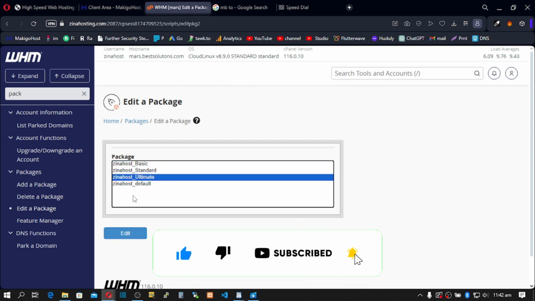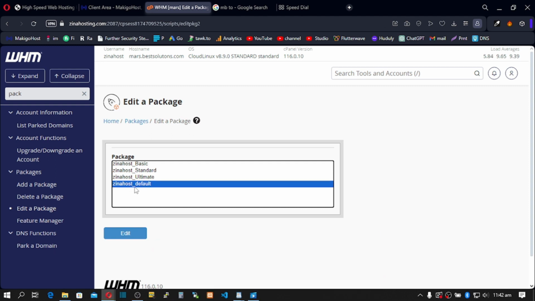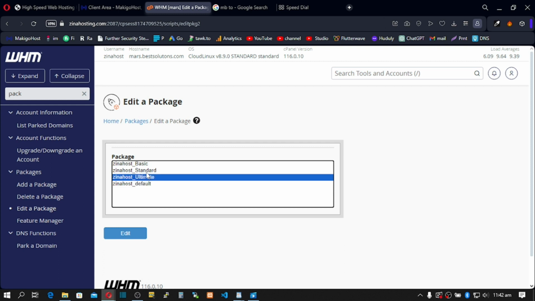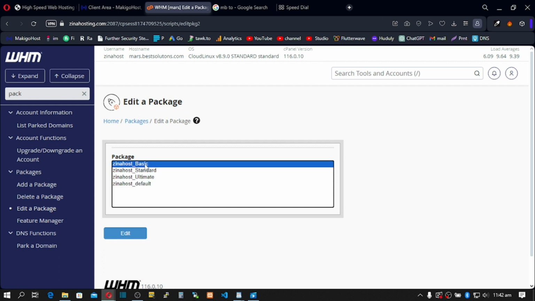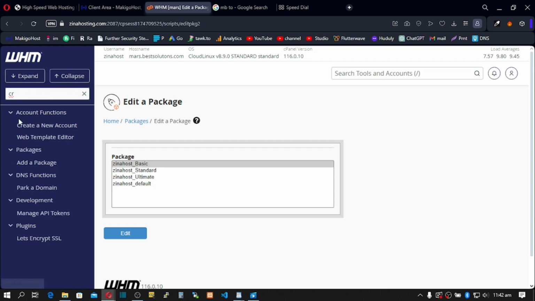You can edit a plan. This will come by default, so just leave it as it is, and that's it. We've created our packages in WHM. This is very important when it comes to creating cPanels for our users. Now let me show you quickly how you can create a cPanel account inside your WHM. So just type create and click on create a new account.